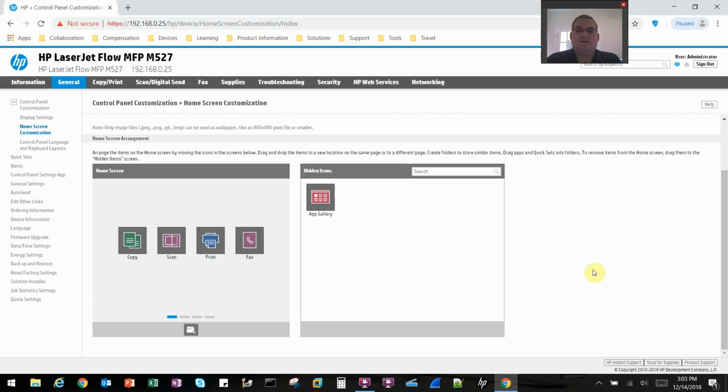In this video, I'm going to show you how to customize the location of icons on the front panel of your HP Enterprise MFP. To do this, I need to access the embedded web server of a device. So get the IP address of your device, type it into your favorite web browser, and then log on as the administrator. I'm logged into my M527, which is running FutureSmart 4.7.